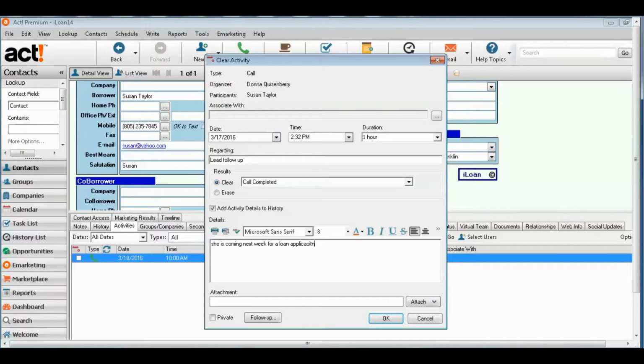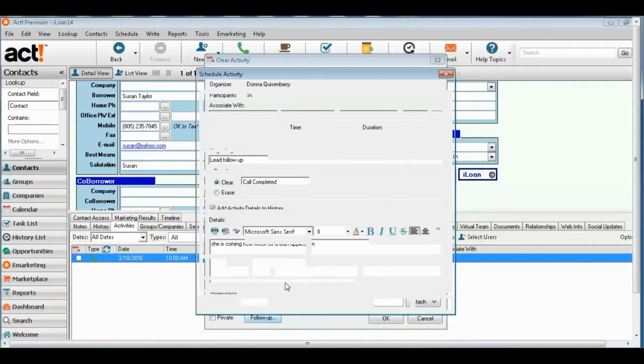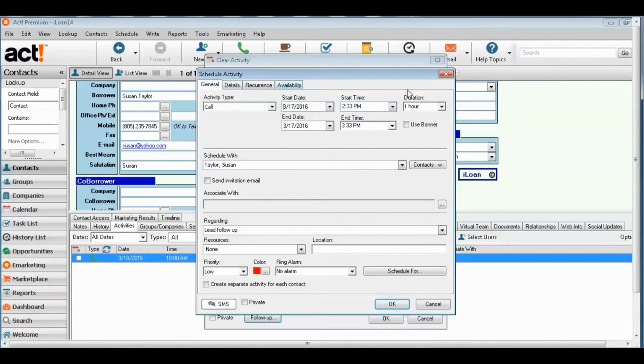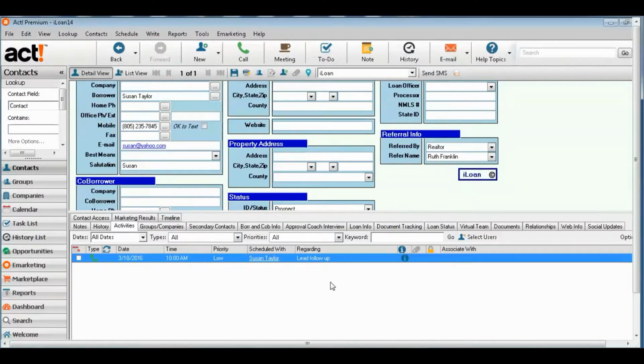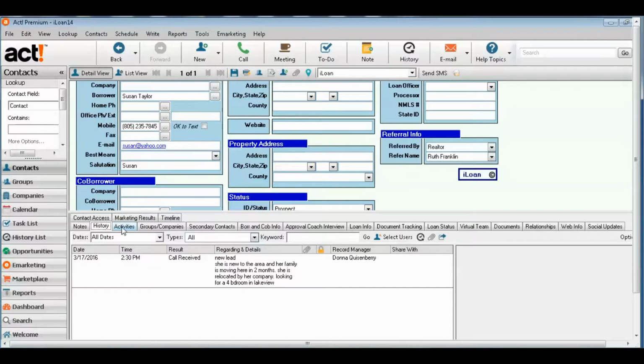Right? So you just keep flowing with your communication. And here she's going to come in for a loan app, so then you click follow up and schedule that loan application. So again, there's a little bit more to the calendaring, but I just wanted to give you a quick view on why you would even use ACT for the calendar. It's because everything is connected.